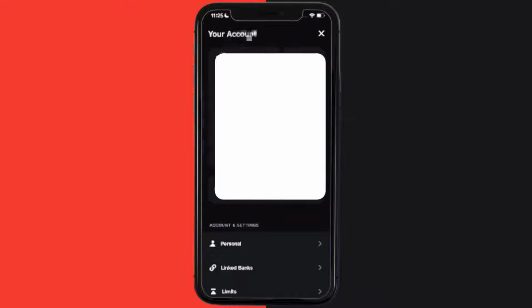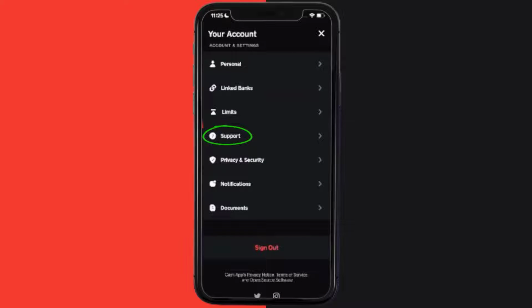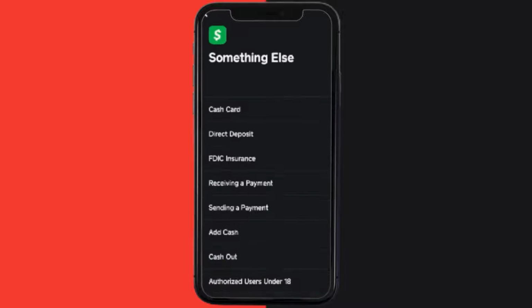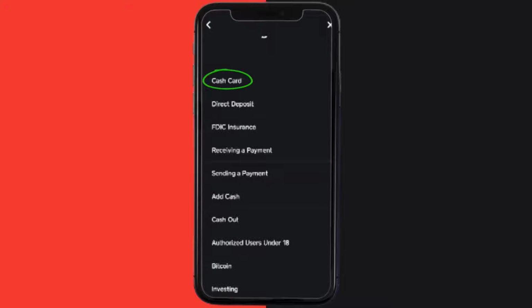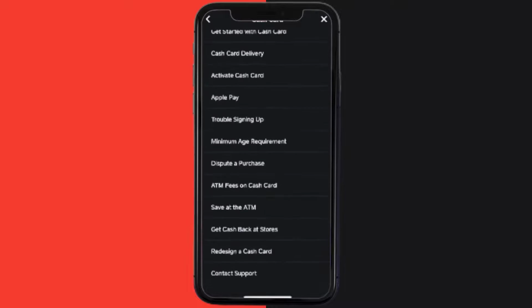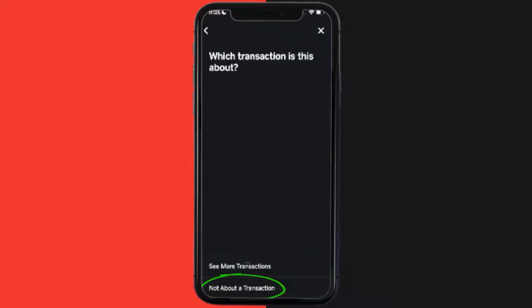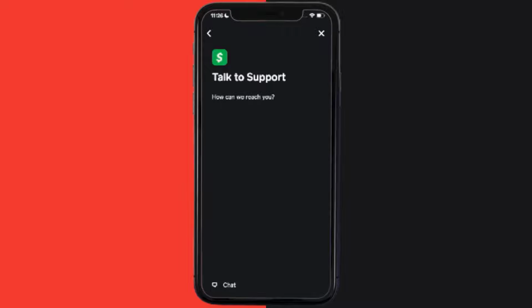From here, you need to scroll down and tap on Support. Over here, you need to tap on something else. Once you're on this screen, scroll down and tap on Cash Card. Again, scroll down to the bottom and tap on Contact Support. And then click on Not About a Transaction. From here, tap on Chat to contact customer support.